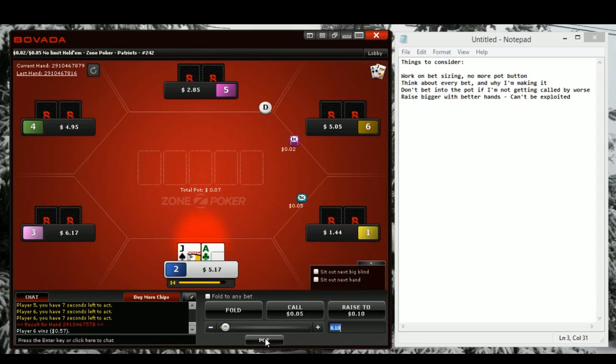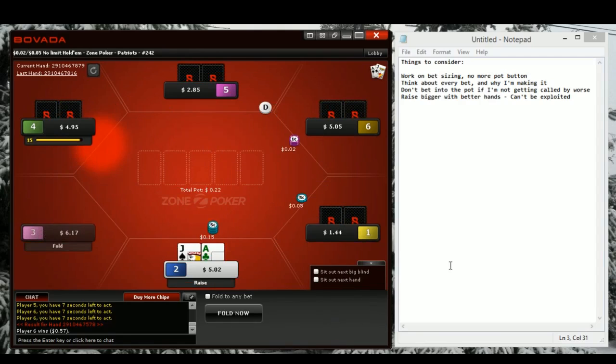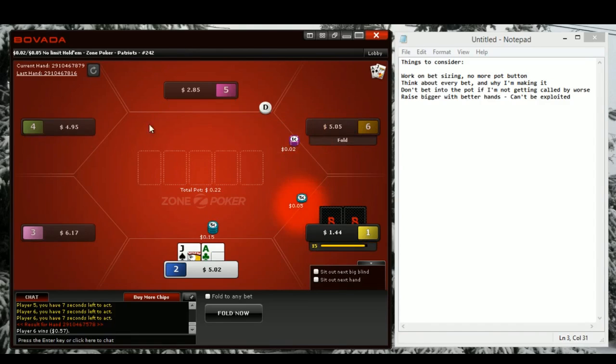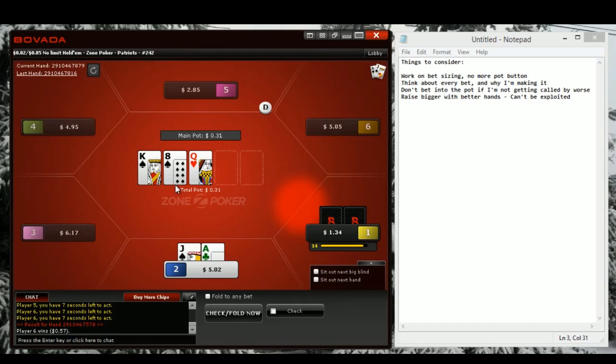Ace jack under the gun, 6-handed, so that's an open. So we go 3x. Folds around, right? Or do we get a call here? Oh yeah, we get a call. So we flop a gut shot and one overcard, which might be tainted.